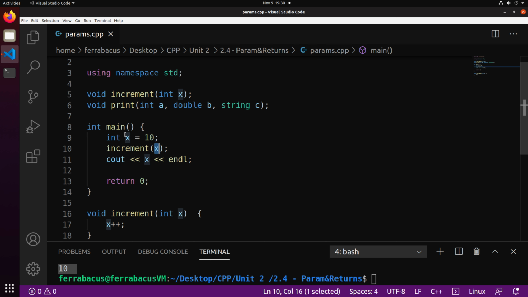The access to this x variable in main is not being sent. We're not changing this variable at all. We're just passing it the value of it. So we're passing it a 10, and then 10 got turned into 11, but then because this function ended, it didn't even matter. Okay, so that's kind of a key aspect here.